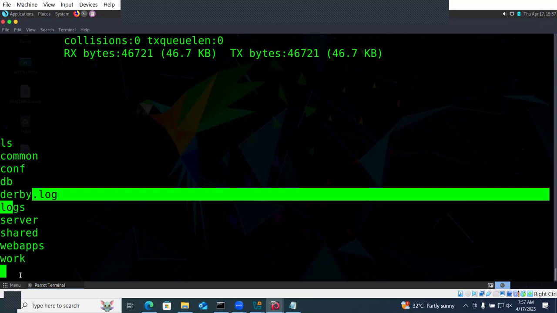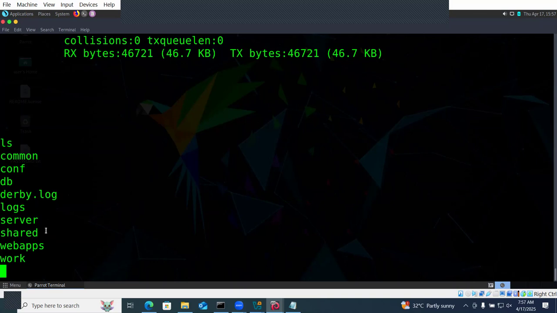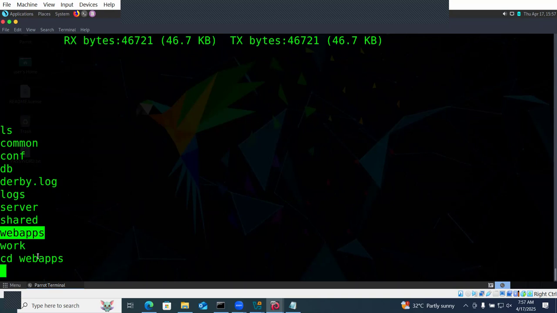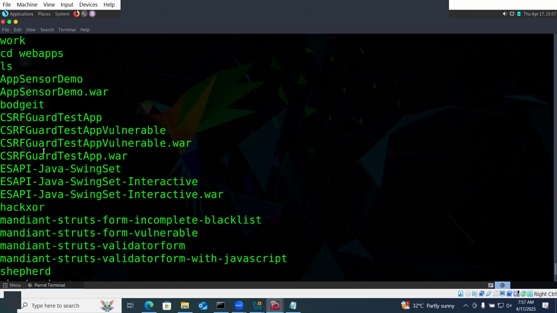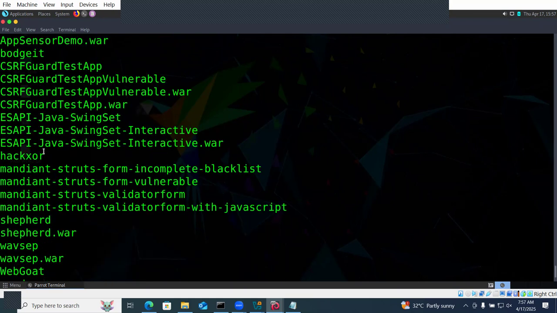So I want to see all the websites hosted on it. I will be using webapps. If I enter cd webapps and hit enter, then for me to see everything inside the webapps, I need to type ls and hit enter. ls is going to show me everything that they use on that particular web server.